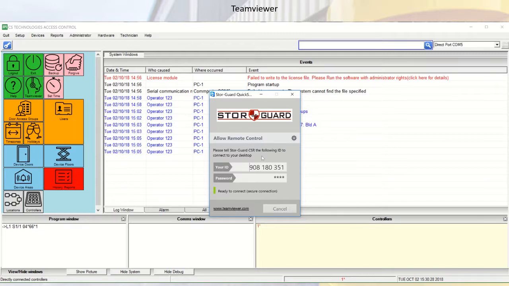Once you get this up, you call our tech support. As soon as you're connected with our tech support, they're going to ask you for your ID. You give them this number right here. It's going to be different when you pull it up, but it'll be a number sequence like that. The password will be coded. Don't worry about it. We just need your ID. So, what this allows us to do is have a Stor-Guard technician inside of your computer.